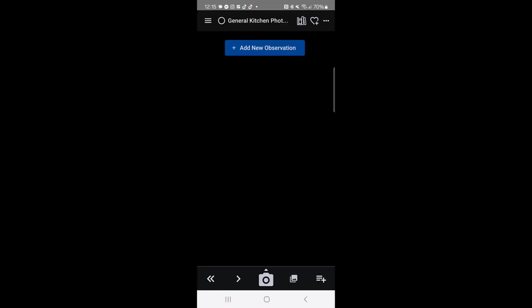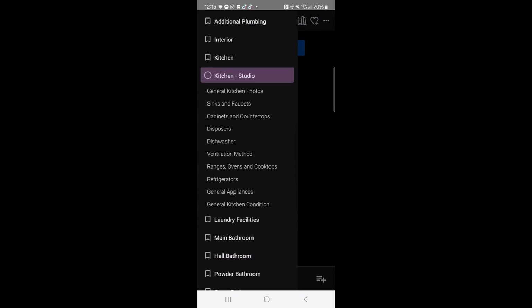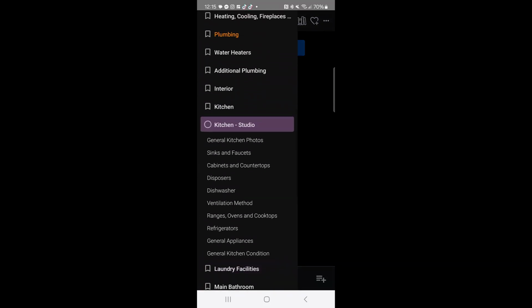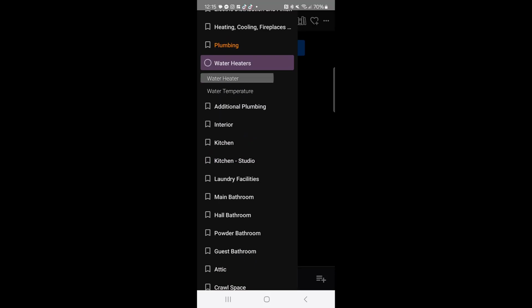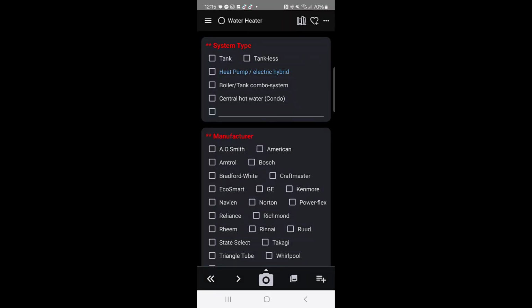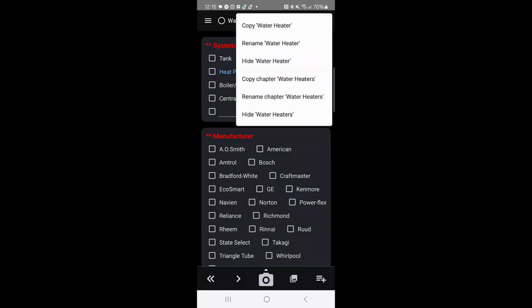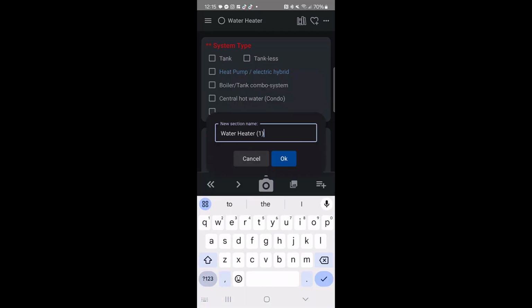And we'll look here, then I'll click on here, and we've got kitchen studio. Let's go to water heaters. So I've got my first water heater. Let's say there's going to be 2 here. I'll just go ahead. So the bottom ones are copy chapter. The top 3 are copy section. So copy water heater.